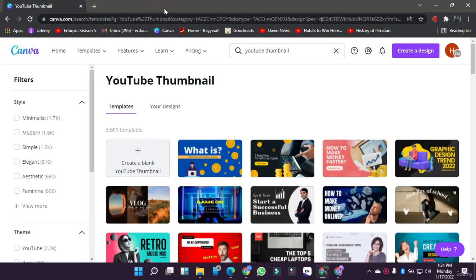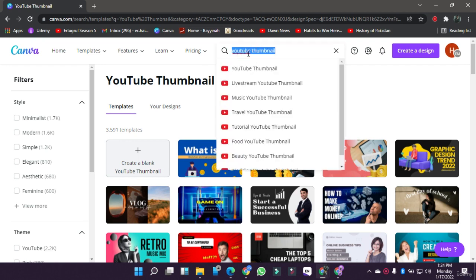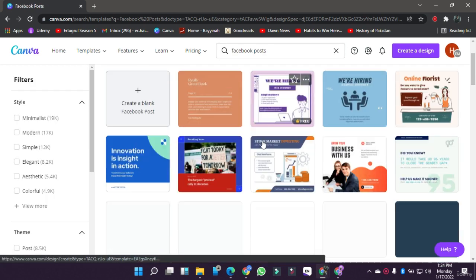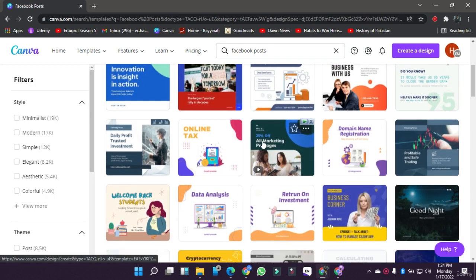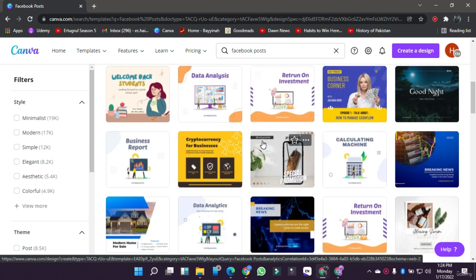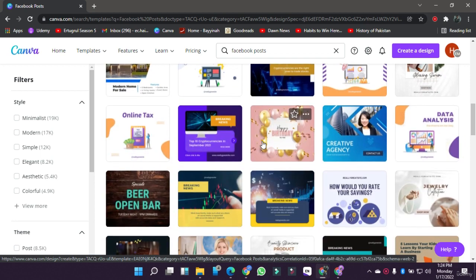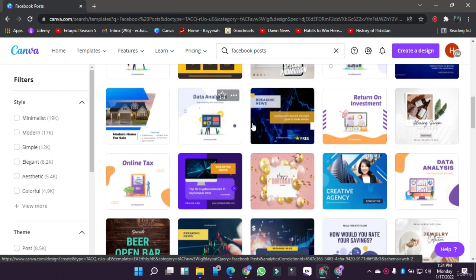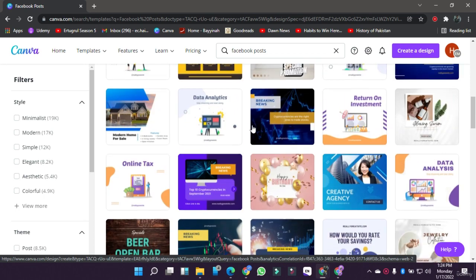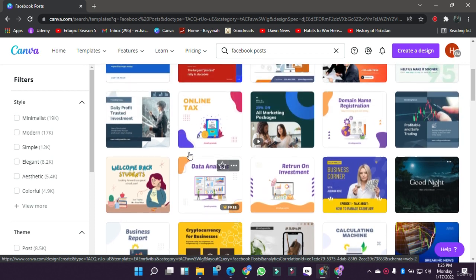Let's close this one and go into creating a Facebook post. We'll search and we'll click on it. There are a lot of options. Again, let's select something like data analytics. We can go with this one, but let's first select a niche, which is, let's select programming. Okay, so let's see something related to programming.